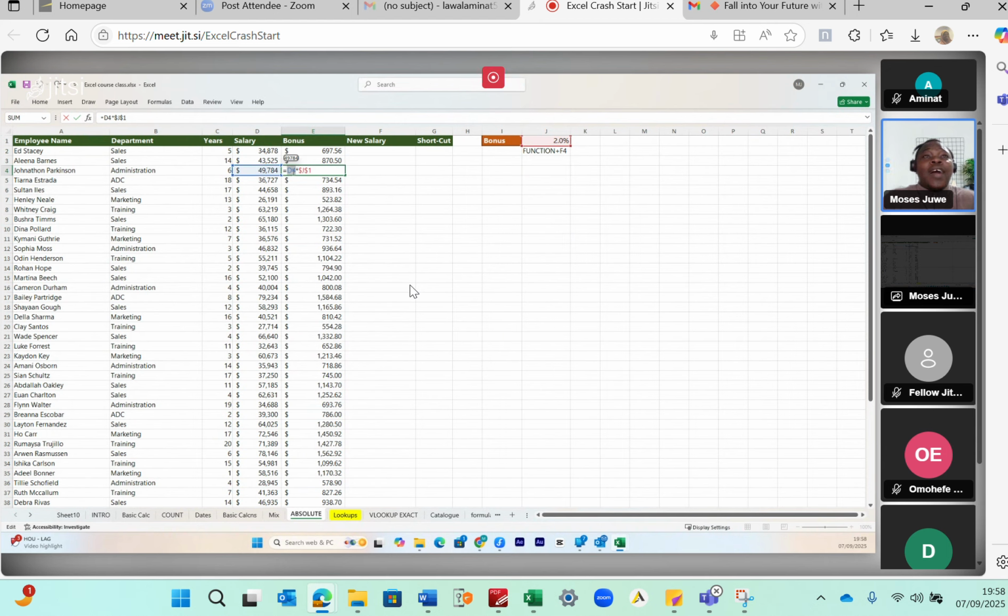If I had locked this in F4 also, then my formula would be wrong because it would be referencing only the first cell. Can you see? I'll get the same 697. I'm getting only 697 because I've locked it there. If I come down here, the same thing, because I've locked it. I said don't move from there. I can also lock it in a way that it will still move, but it will not move.